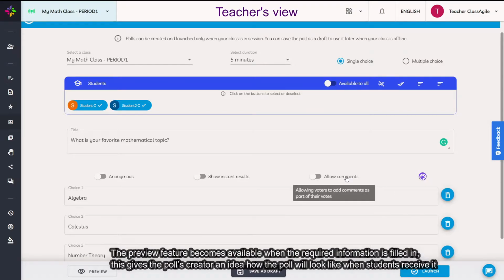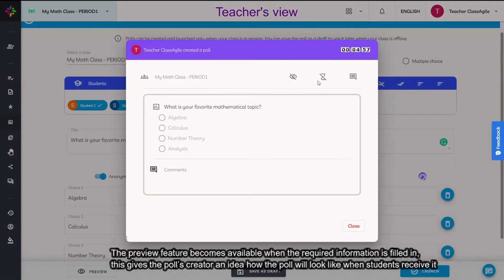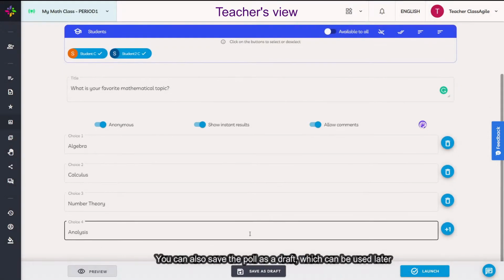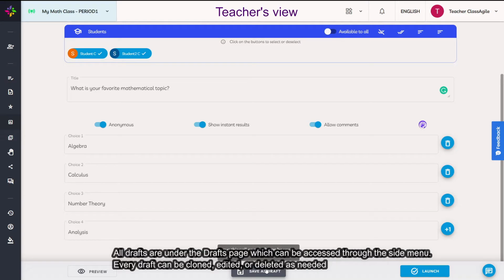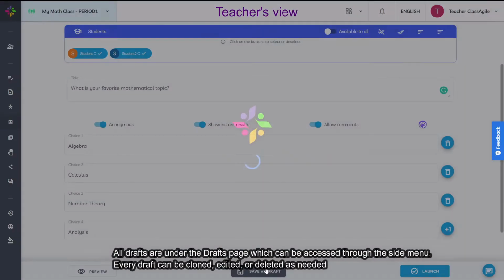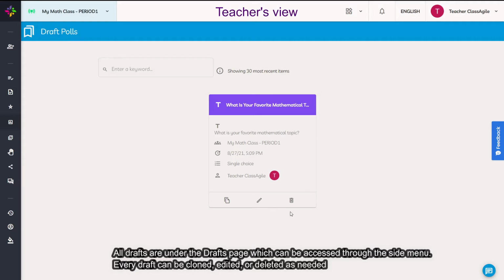The Preview feature becomes available when the required information is filled in. This gives the poll creator an idea of how the poll will look when students receive it. You can also save the poll as a draft, which can be used later. All drafts are under the Drafts page, which can be accessed through the side menu. Every draft can be cloned, edited, or deleted as needed.